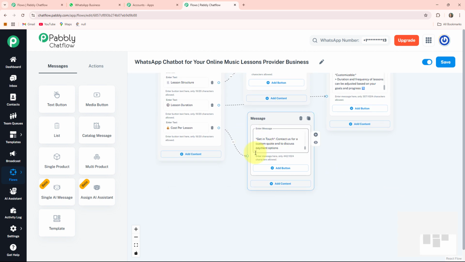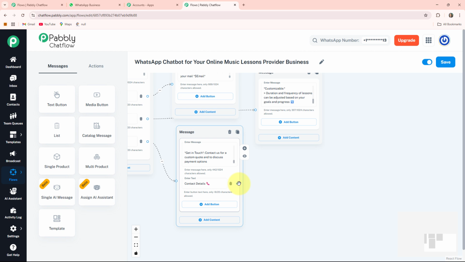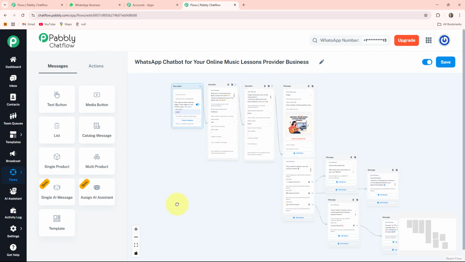In this also, I am giving them one button, that is contact details. Now if my users want the contact details of my online music lesson provider business, then they will click on this button, so my bot will provide them all the contact details. Here I write it. Now our flow is completed.